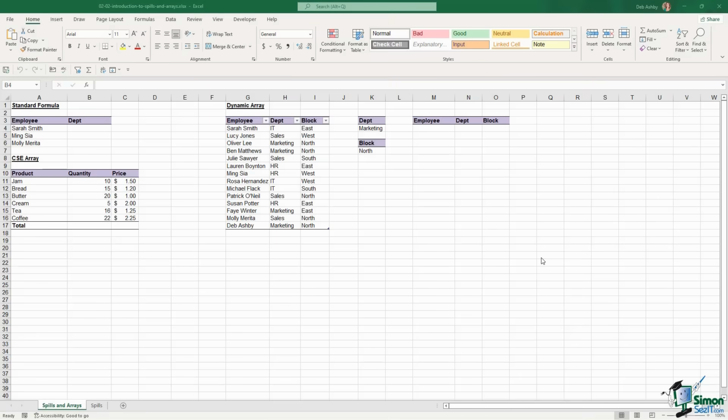Before we begin, it's important to understand spills and arrays because this is probably going to be new terminology for you. In Excel, formulas that return multiple values will spill these values directly onto the worksheet. Now, that might not make too much sense to you at the moment, so let's take a look at a couple of examples.